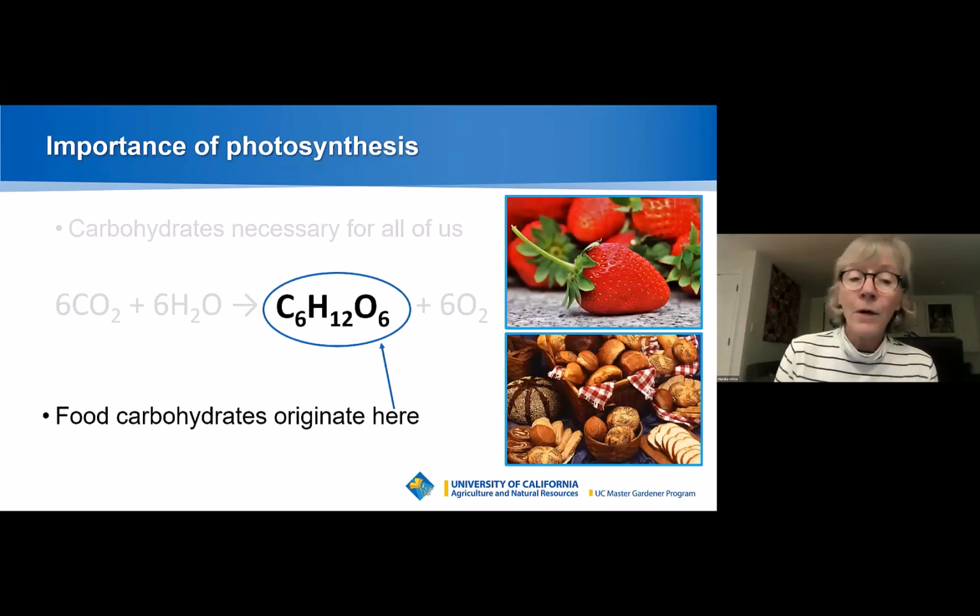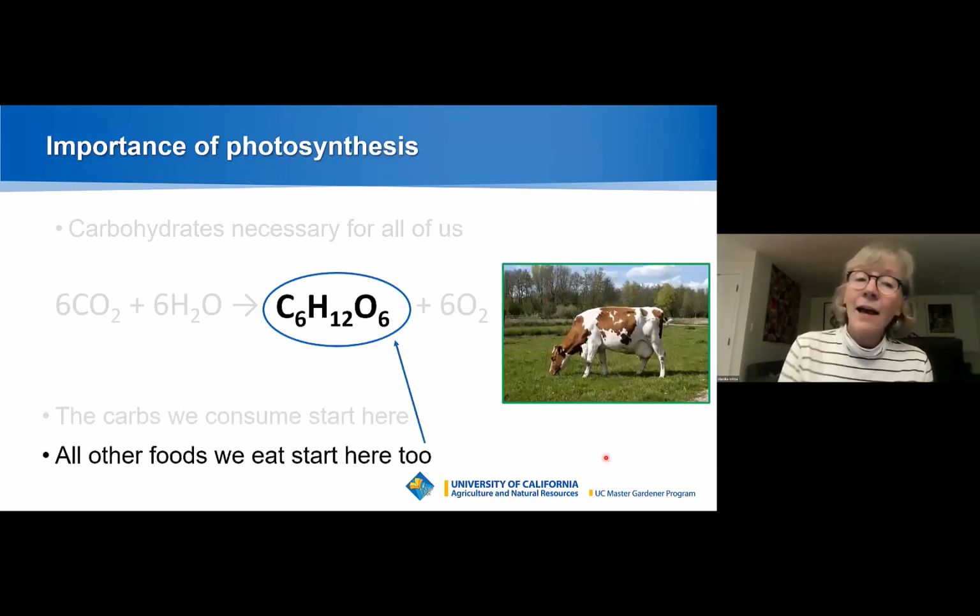Food carbohydrates originate here. So everything we grow that we eat, and everything that we make, like bread from something else, like wheat that we grow, starts out with photosynthesis. And other foods that we eat start here too. So dairy products and meat start with an animal consuming plant product.